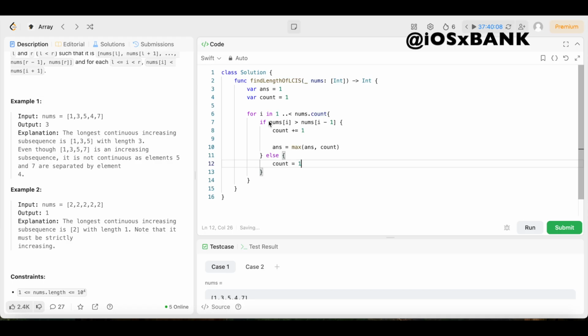So while nums of i, like we went over before, is greater than nums of i minus 1, then we're going to increase the count, and then we're going to update our ans. However, once we get to the point where this is no longer true, meaning we might be on 4 and we're checking to see if 4 is greater than 5, and it's not true, then we need to reset our count so we can continue our streak as we go down. So it'll be a new streak.